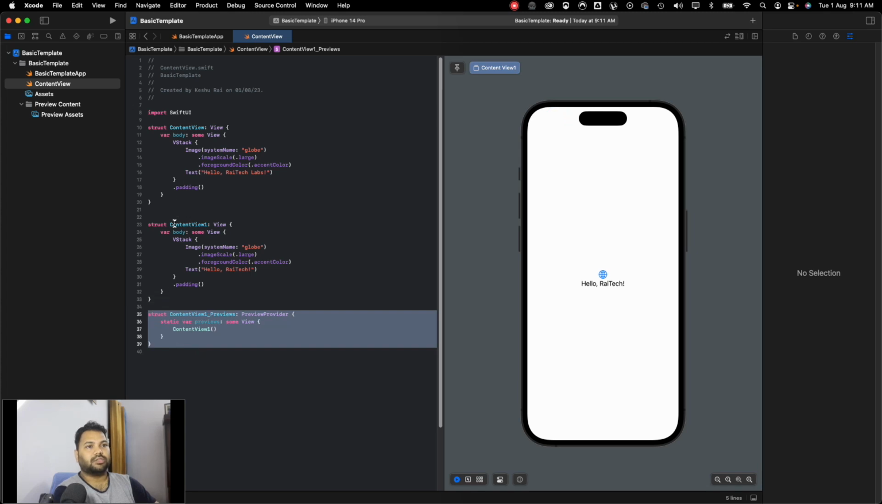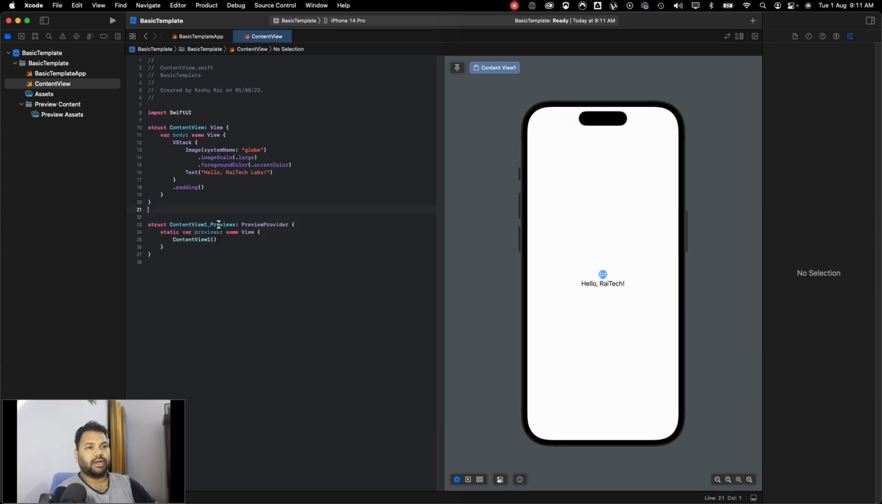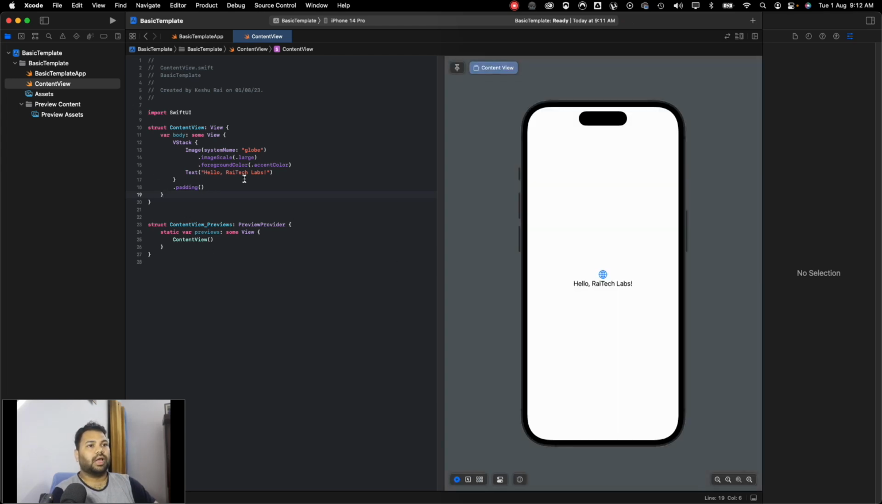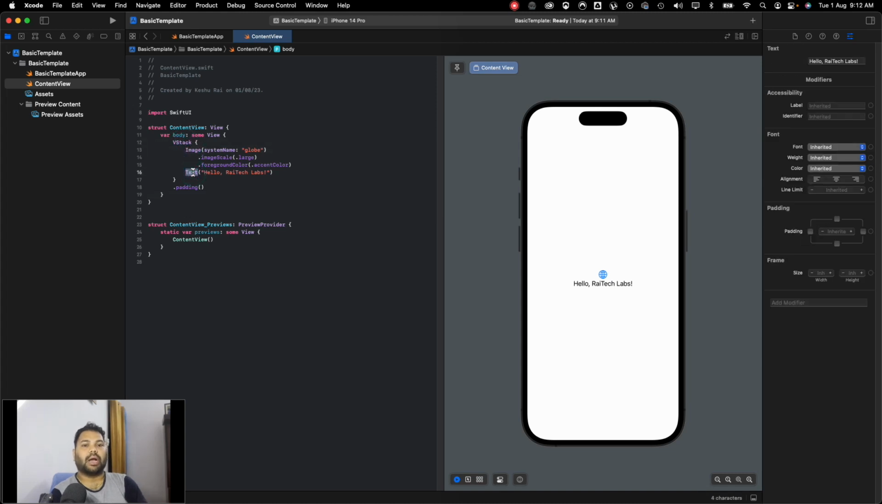Alright, let us remove this code and make it as it was previously. So it will load itself. And you can see there's a VStack, an image and a text. These are all components that we can use to create a SwiftUI screen. We'll discuss these components in detail in our upcoming lectures.